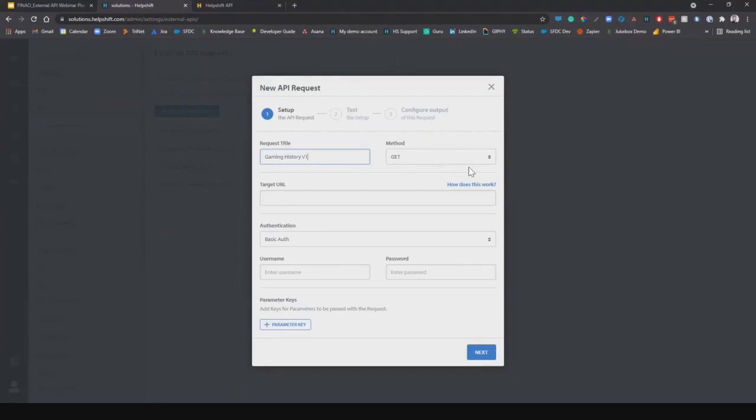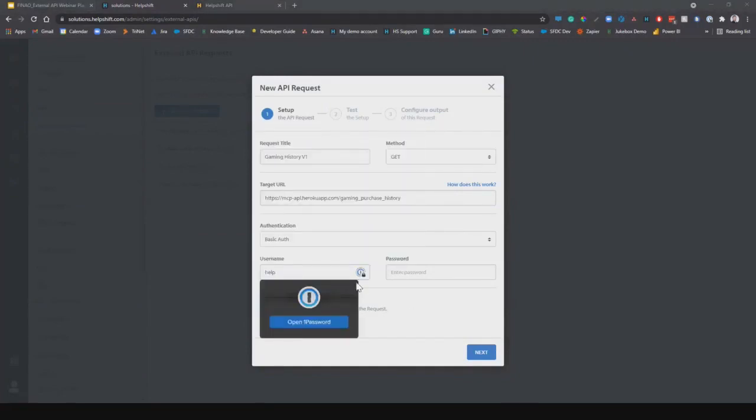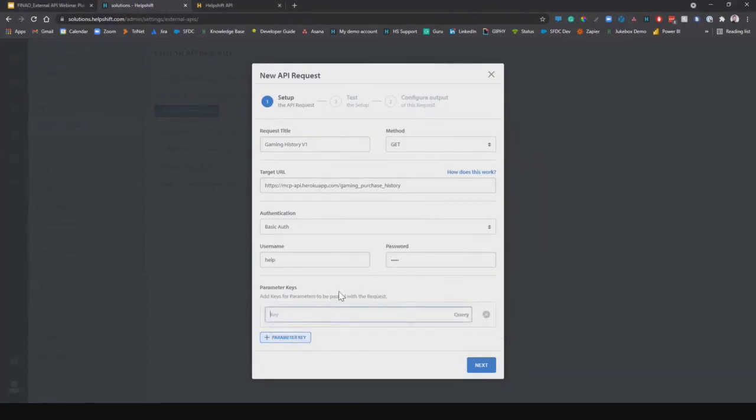We're going to use a get method, and I would need to input my target URL. We're going to use basic authorization for this one. So I'm going to input my username and going to input my password. Keeping in line with our best practices, once again, I need to input a query parameter to be passed with the request. So I'm going to include username for this one. Go ahead and hit next.